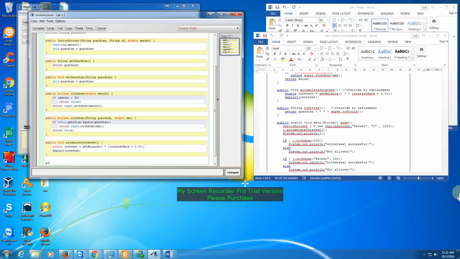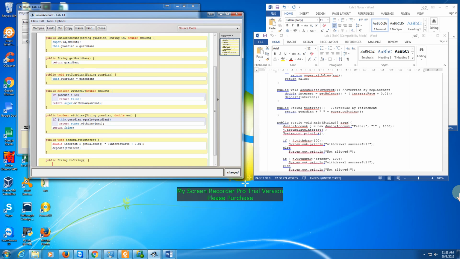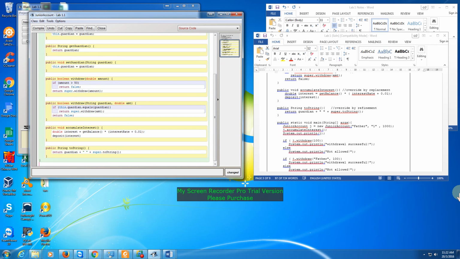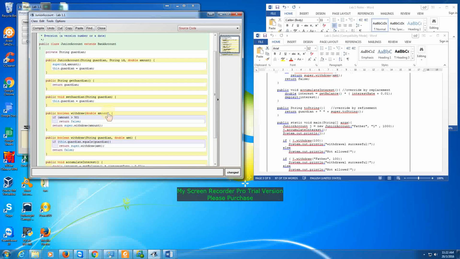Then we are also asked to create the toString method. Okay, toString is typically of type String. All right, then this time in addition to the ID and balance, we need to return the guardian information, so it's just like that. This can be done by leveraging the superclass toString, and that's it. So these are the methods that we are asked to write for the subclass JuniorAccount.